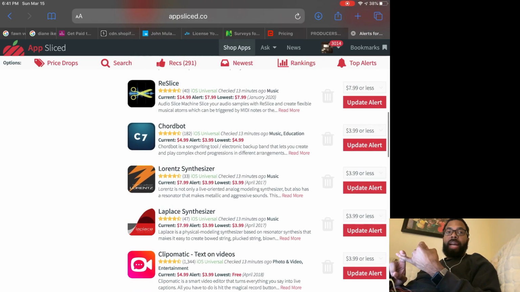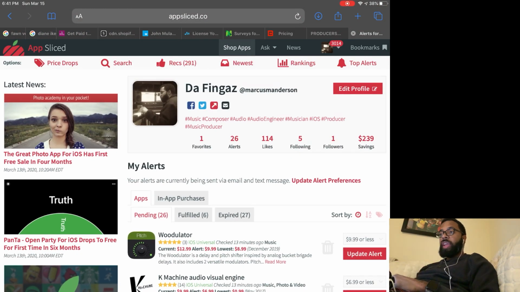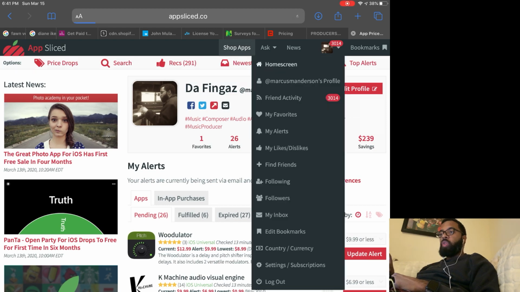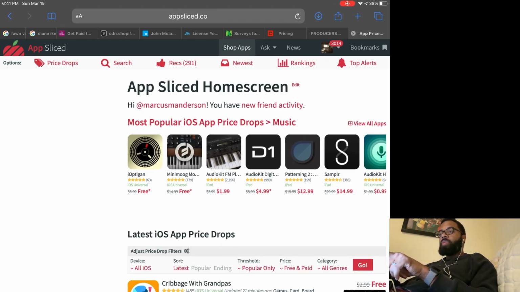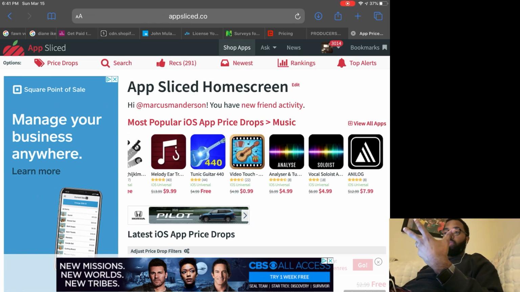So appsliced.co, not .com, appsliced.co. Get in there. Takes like 5 minutes. Set up your account, set up your alerts, and then list the apps you want to wait to go on sale. You can also check that daily. I actually would suggest going here daily and setting up your account so that when you go to your home screen, you have this most popular iOS app price drops in music. That way you really wouldn't have to go to the App Store to do that.